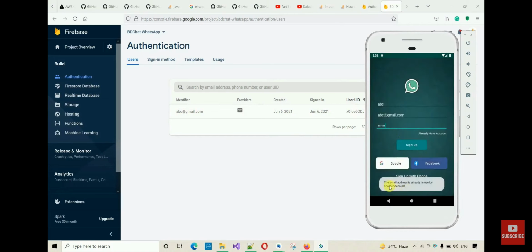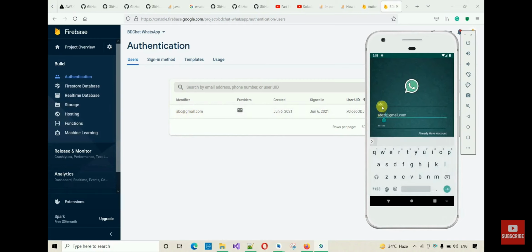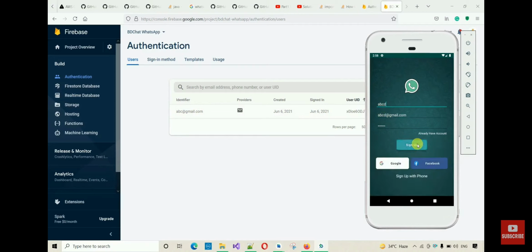And here you can see, creating account. The email address is already in use by another account. So we already have another account over here. That's why we can't use this email ID. I'm going to change this ABC to D, and I'm also going to change the name to D. And when I click on sign up, we are creating an account.